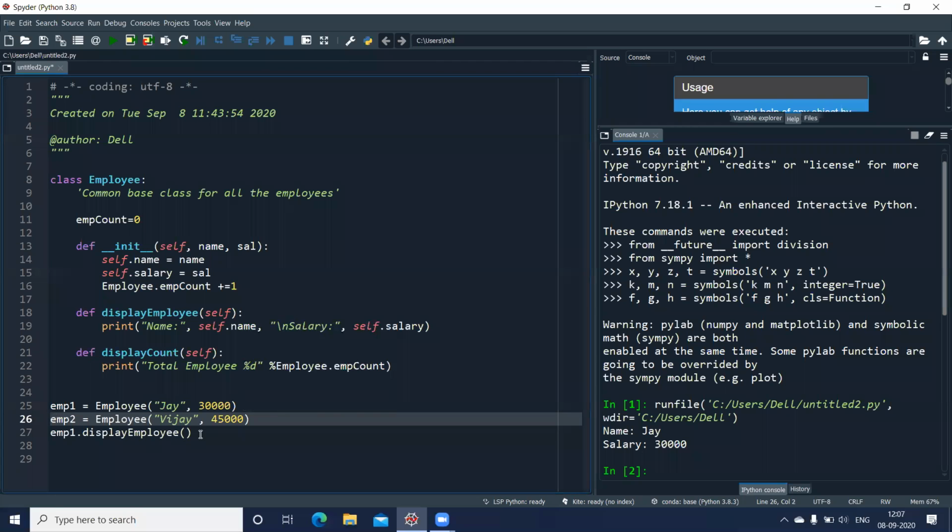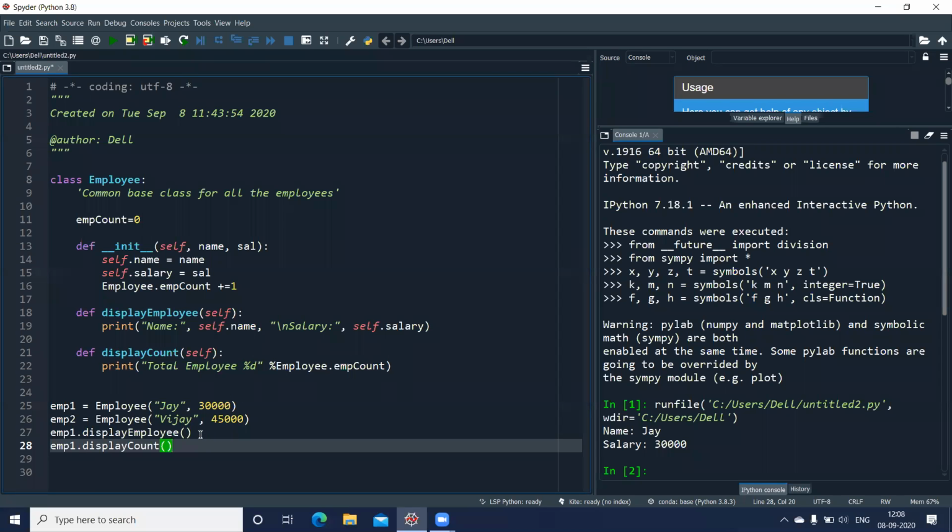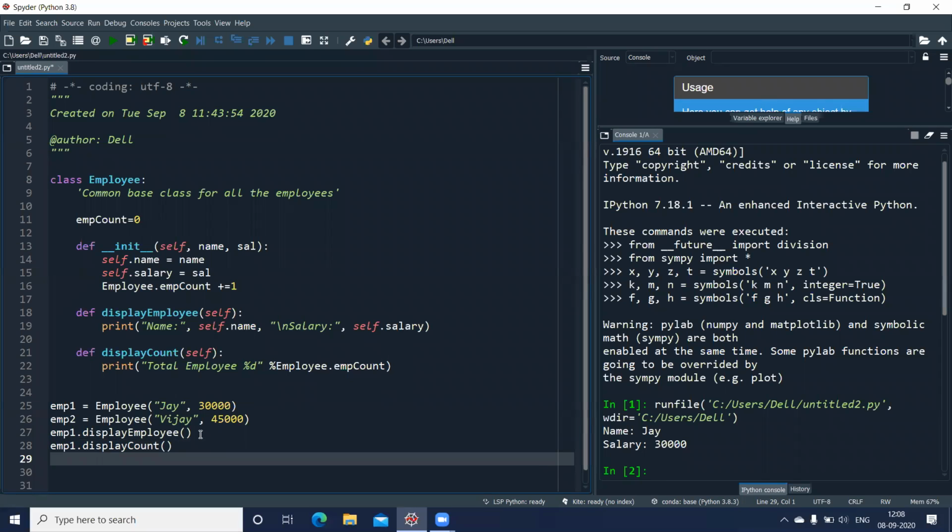Now what I'll do is I'll use EMP1 and try to display the number of employees which are created. That is the employee count. Display count, I'll use that function. So let us put display count and run this. According to you, how many employees should be created? 1 or 2? And please remember, I'm using the object EMP1.